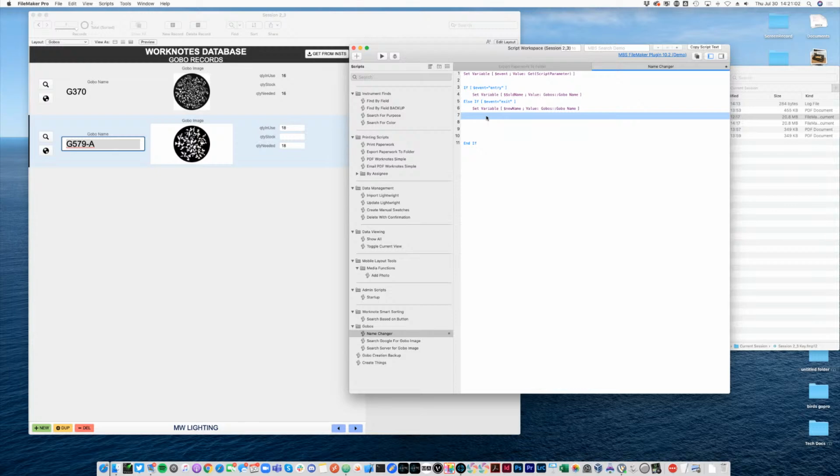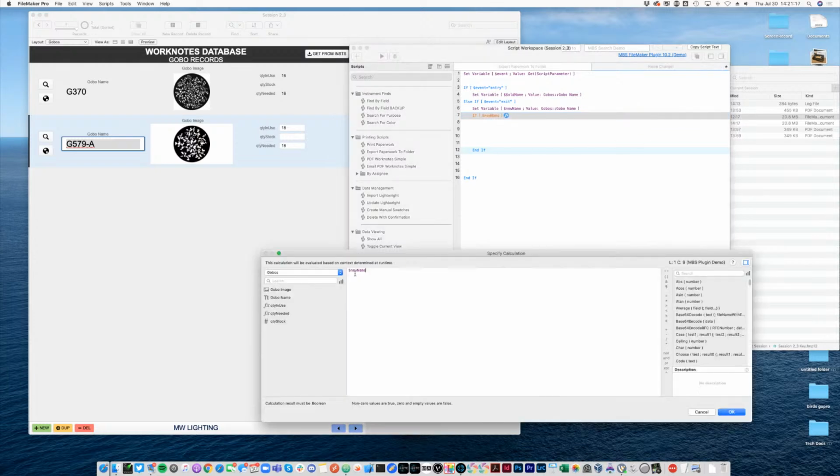And now we want to check those things against each other. So we're going to say if new Gobo, or excuse me, new name does not equal global old name. The reason we use a global for that old name is because the script has to run twice. It has to run once when we go in and once when we go out. A local variable is only used locally on the current script, so after it's run once, that variable goes away. We want to make sure it persists for us.